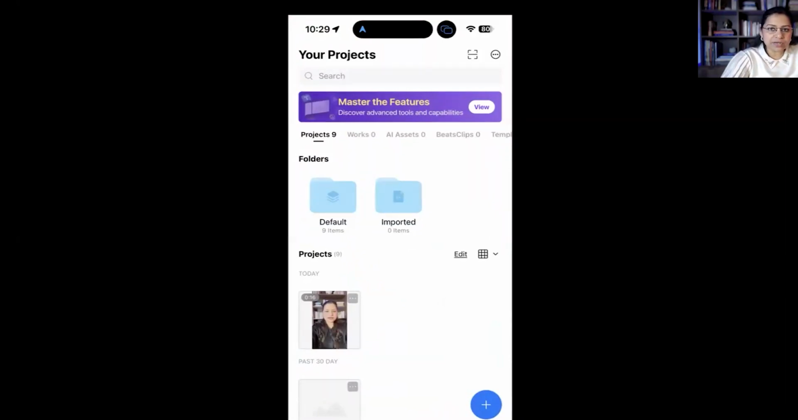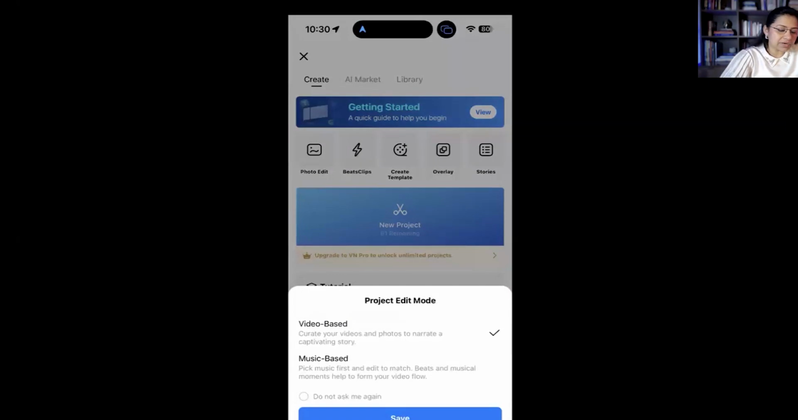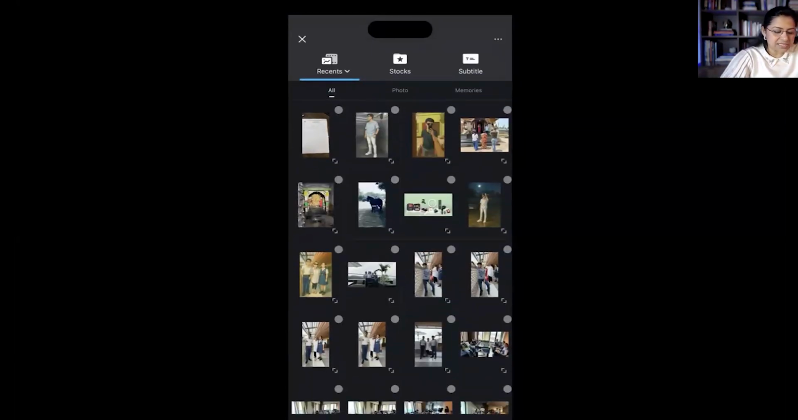Now, the first thing to be done here, step number one, is I need to upload the particular video that I want to edit. So where will you upload? You have a plus button inside a circle, just on the bottom right-hand side, a blue-colored circle with a plus button inside. You click on the plus button and it will take you to this screen. On this screen, you click on new project, video based project, and save and start.